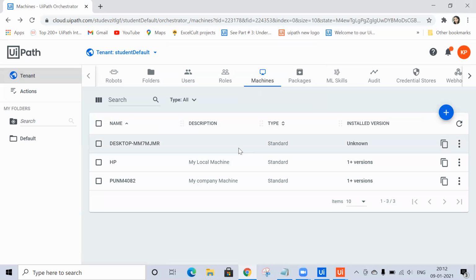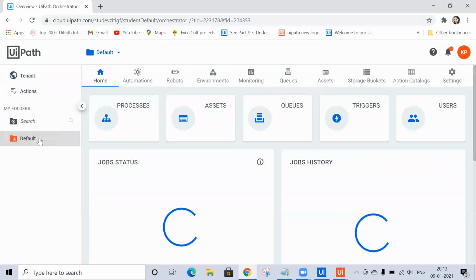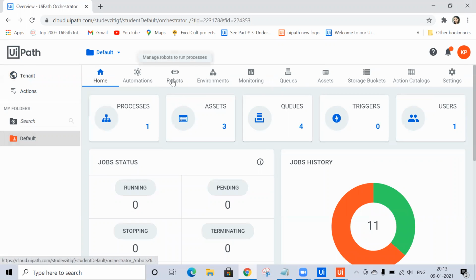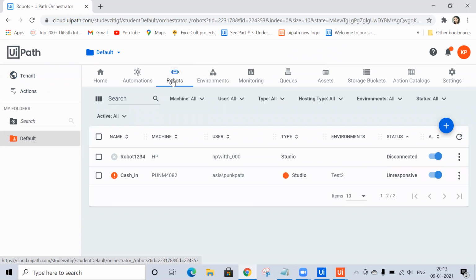Now what we have to do, we just go to the default, and now we have to create a robot. So I simply click on Robot and click on this add symbol. Again there are two options, standard robot and floating robot. So I click on the standard robot.